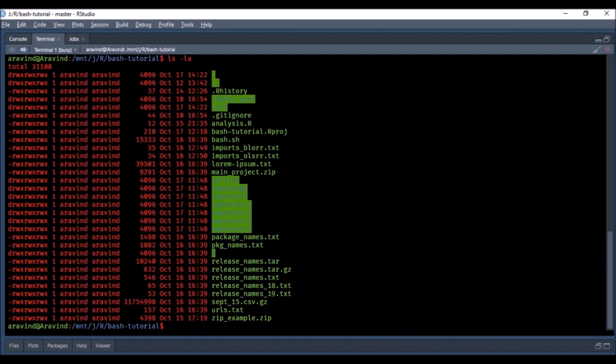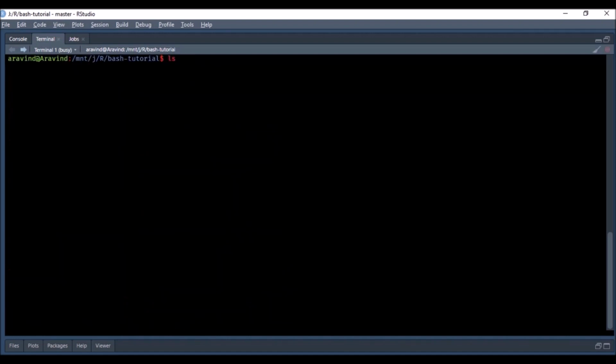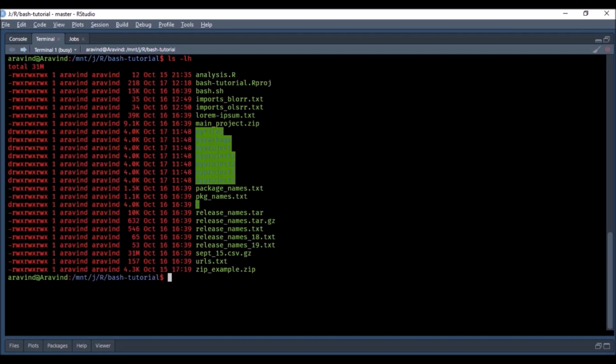How about the size if you want it in a human readable format? So we'll use another option which is H, that is basically for human readable format. So I'm going to use ls -lh. It will list all the files one per line, have that metadata as well, which is file permission, size, modification date, but the size is now in human readable format. So you can see kilobytes, megabytes, everything is there in the file size column, and again you have all the other metadata as well.